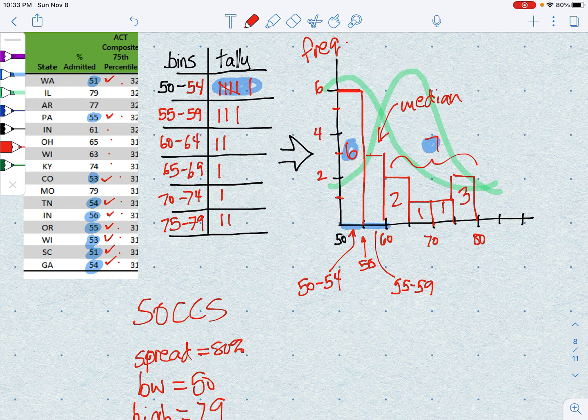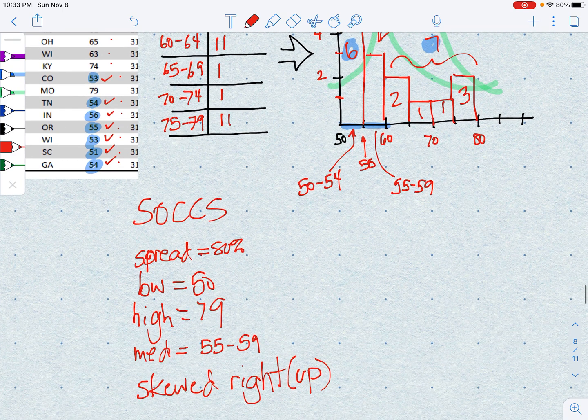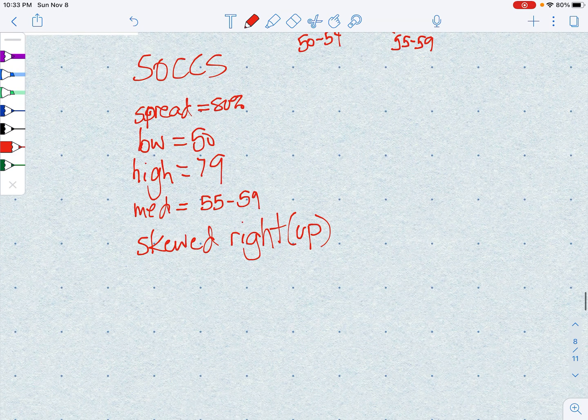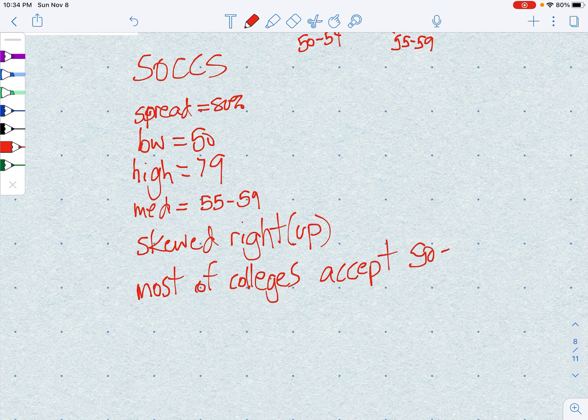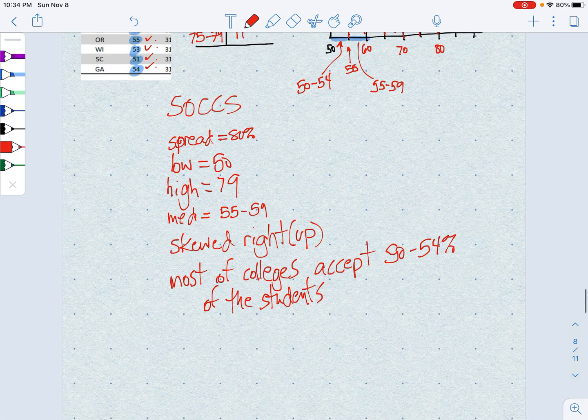One final thing, it's important to note that most of the data, the mode, most of the colleges, I should use context here, most of the colleges accept 50 to 54% of the students. So there's writing it out as a phrase as opposed to just listing out the items.